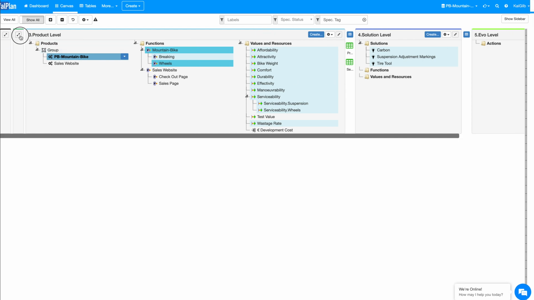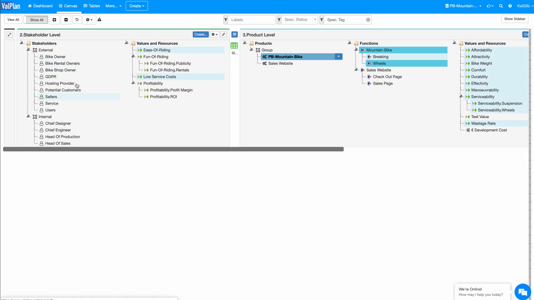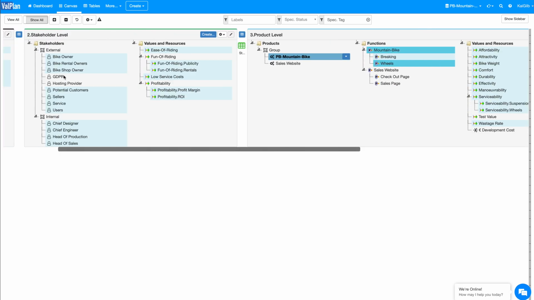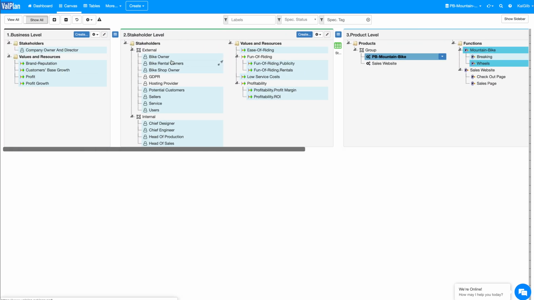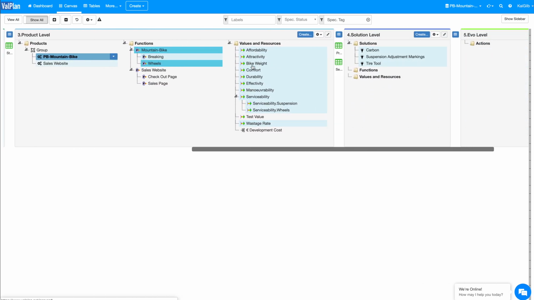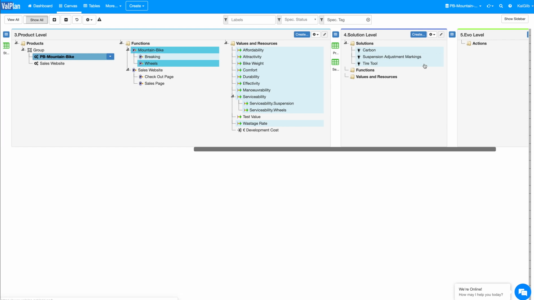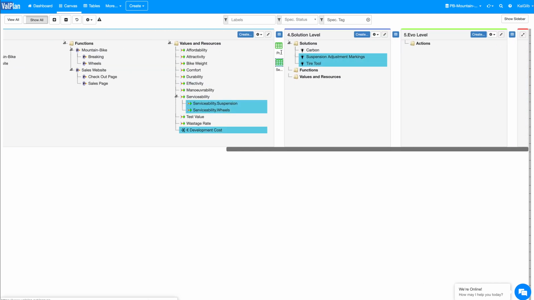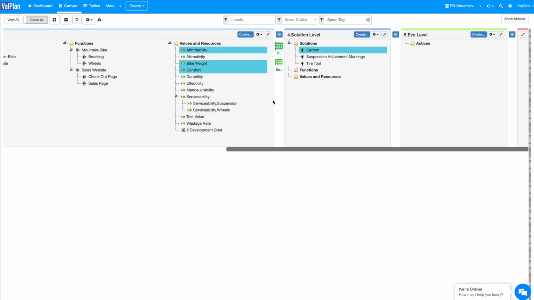As you go up, you go into the stakeholder levels, all the stakeholders, what they want to achieve, and the business levels. You get a complete overview from business level to stakeholder level to product level to solution level and EVO level of all your specifications. And in between each of these levels, we have access to value decision tables. We'll take a quick look at that at the end.